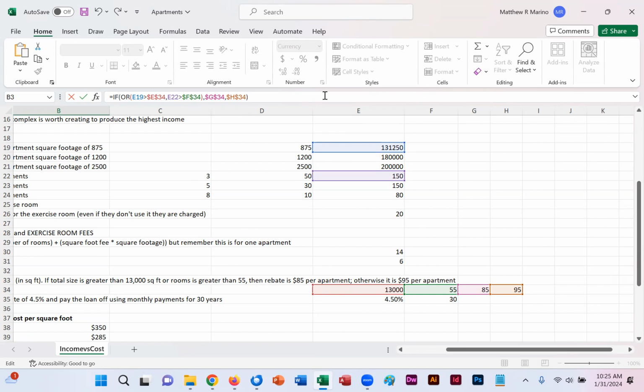However, that just gives us the monthly rebate for one of our apartments. We need to calculate it for all. So we then multiply by D22 here, our 50 apartments.